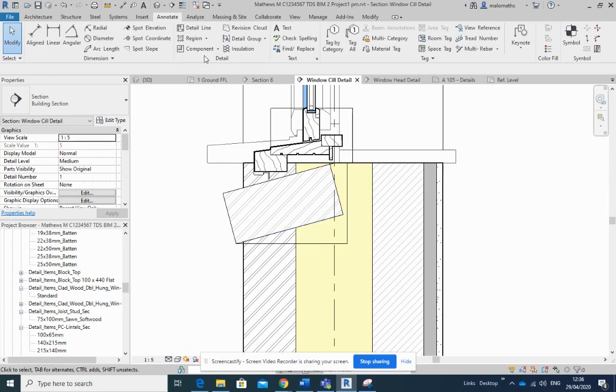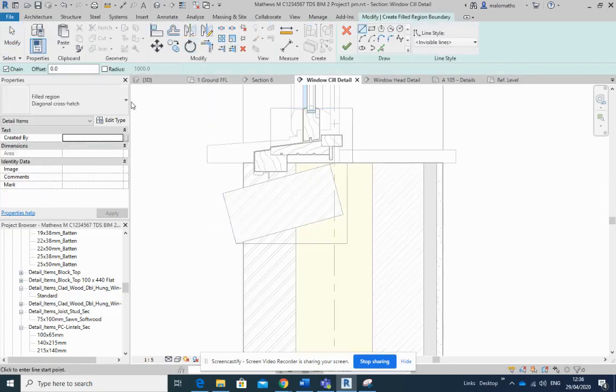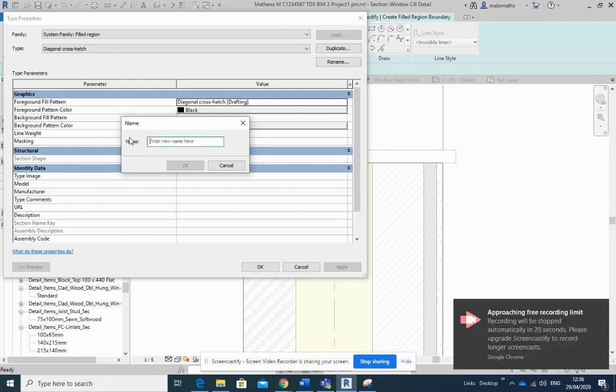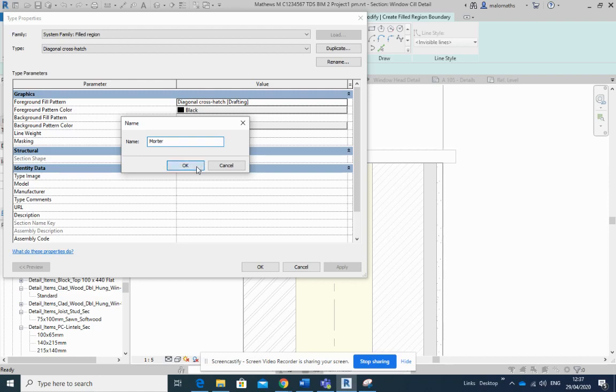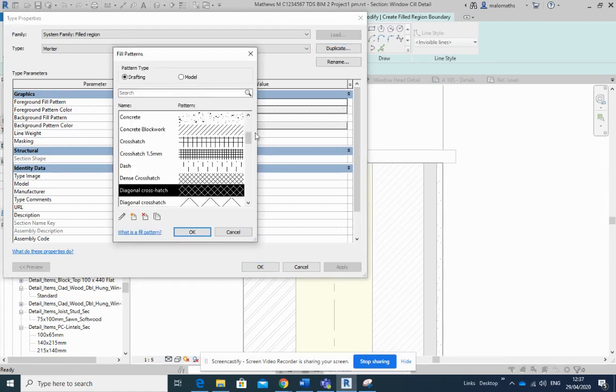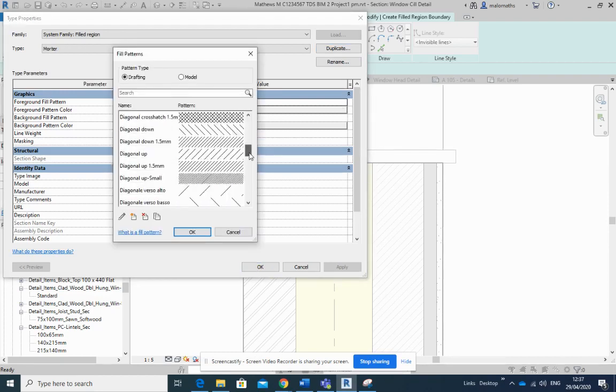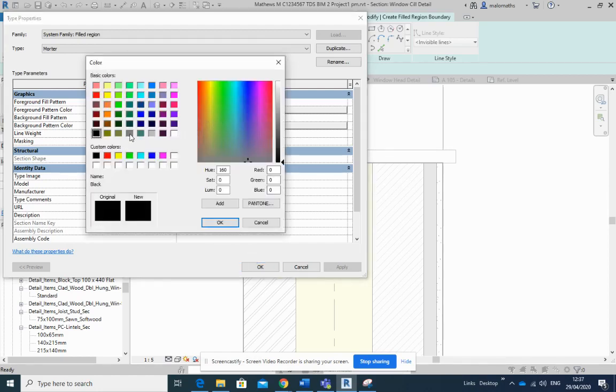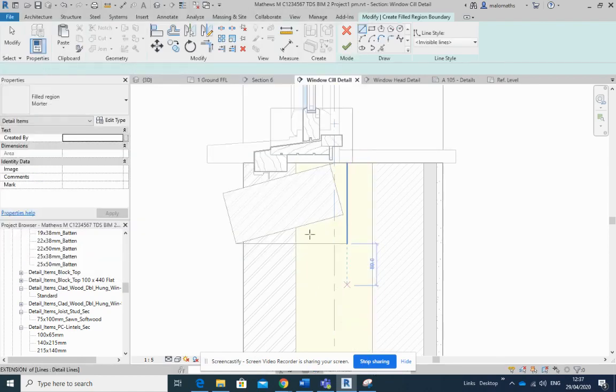Now I want to draw another fill pattern here for the mortar and fill region. So again, I'm going to double click, duplicate. And the nice thing about this is it takes a little bit of time to set these up, but once they're set up, they're there for you to use. So this will be mortar, say. Okay, and again, I'll just choose that one there for the moment, turn that into grey, you get the idea. Okay, and then I'll draw this in, and I'll have this in on the next video.